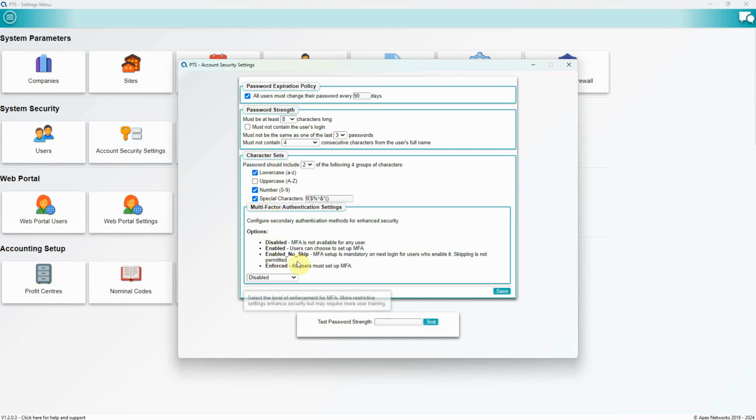In the Account Security Settings, you will see several MFA options in a drop-down menu. The Disabled option means the MFA function will not be available to any system users. The Enabled option allows system users to choose to set up the MFA function. The Enabled No Skip option makes MFA mandatory on the next login for system users who have enabled it, and skipping setup will not be permitted. The Enforced option requires all system users to set up MFA.